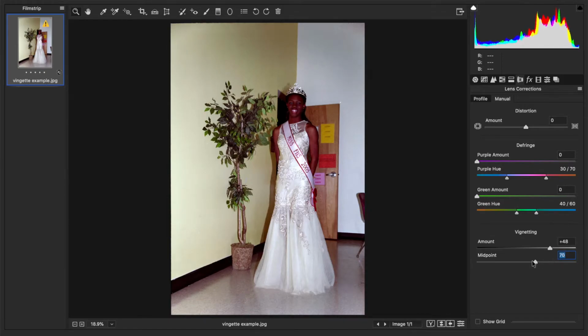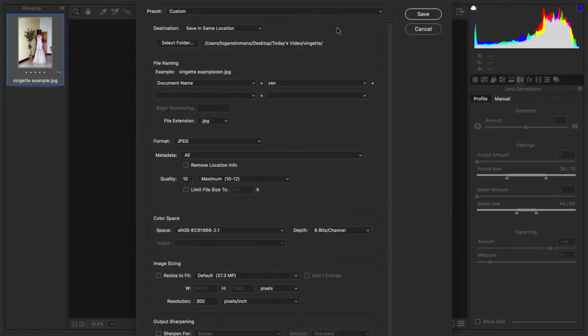In this case, we want to move the midpoint probably a little bit up there. We want as much illumination as possible. It's making that effect a little bit more broad when we do that. So, we can say we're pretty much done there. In fact, I'm going to go ahead and save this, and we'll say vignette correct, so if we ever want to go back to that, we can. So I'll save that out.